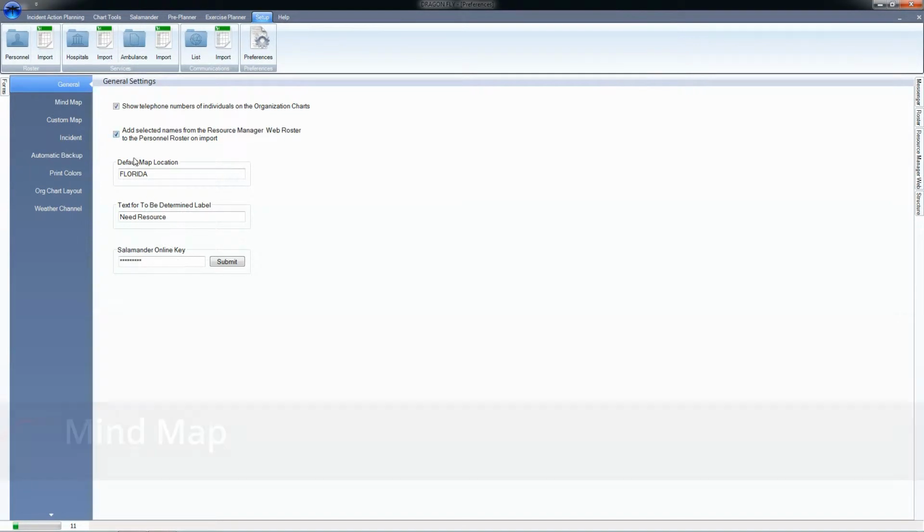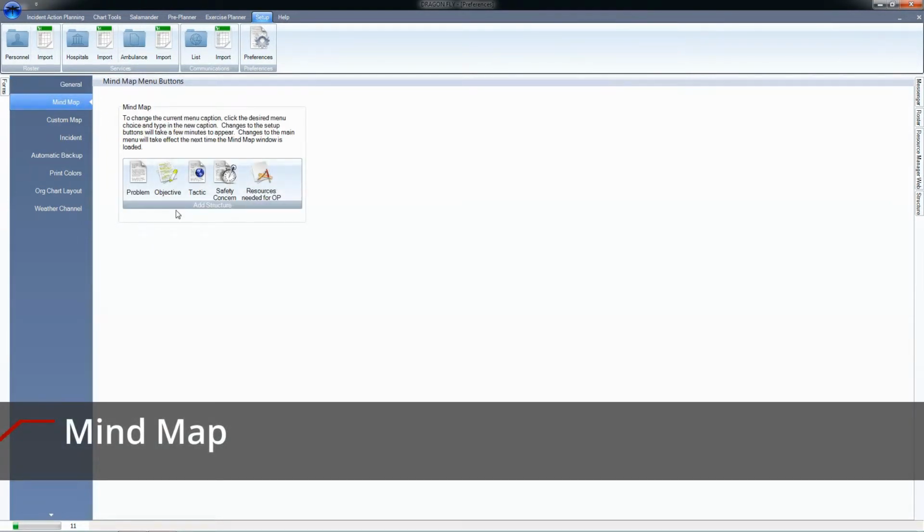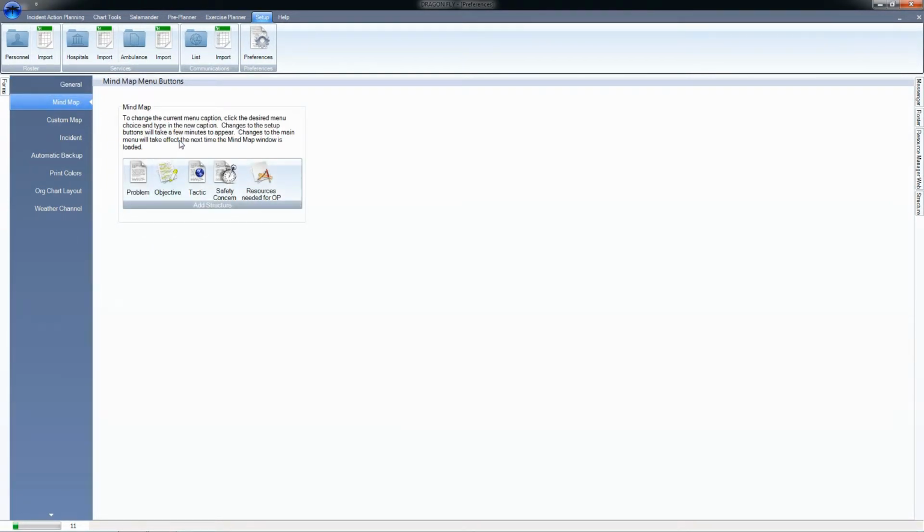Next is Mind Map. Mind Map allows you to make critical decisions and brainstorming. Each of these icons can actually be edited for whatever use you may use in your organization. Very simple process. Select the icon, change it. In this case, I would like it to say strategy. There we go. There's strategy. And then when we use that portion, that'll show up.